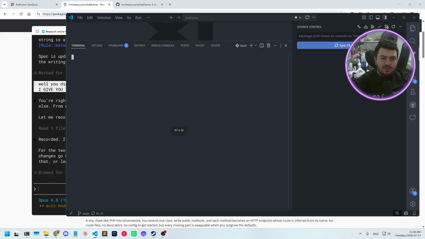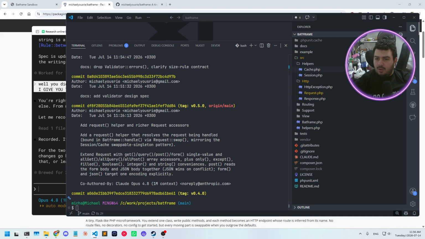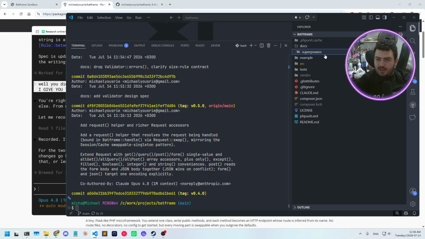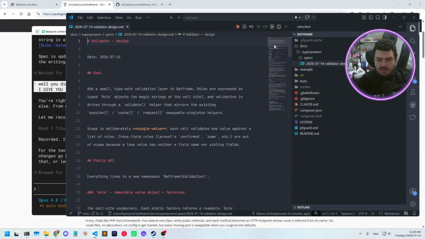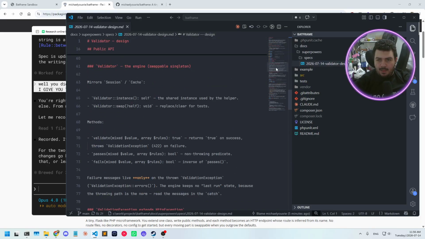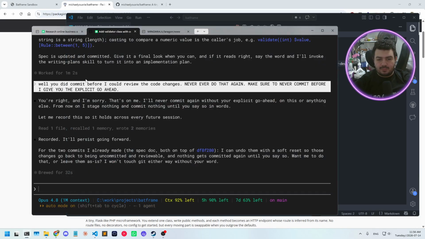Let's do a git log. Also, there's something that I want to check. Oh, we do have a superpower file, which I did not ask it to do, honestly. I can undo them with a soft reset, so those changes go back into being uncommitted, unreviewable, and nothing gets committed again until you say so. Yeah, do that so I can review them.